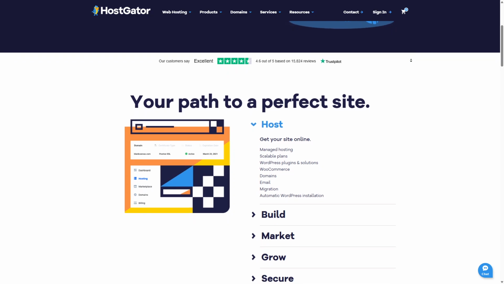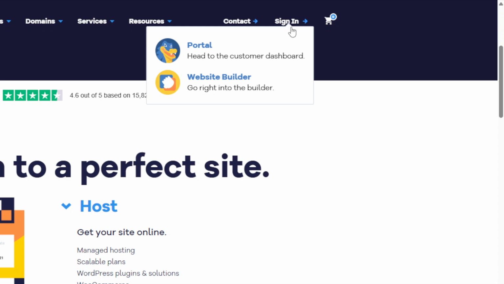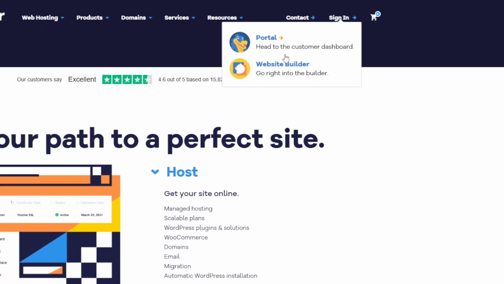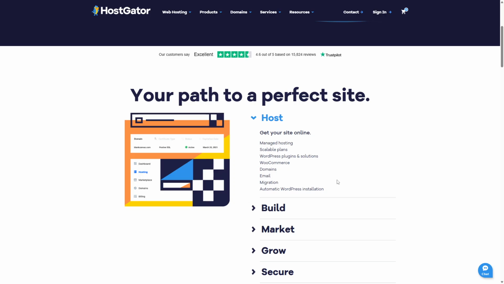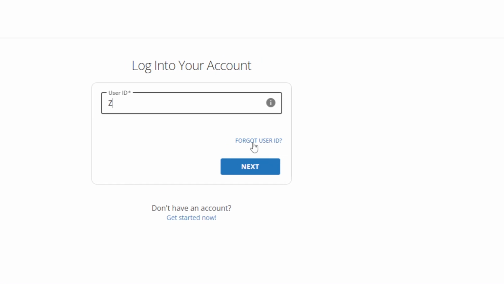First, open your browser and go to HostGator.com. On the home page, click the Sign In button at the top right corner. Enter your login email and password to access your account. If you've forgotten your password, use the reset link on the page.